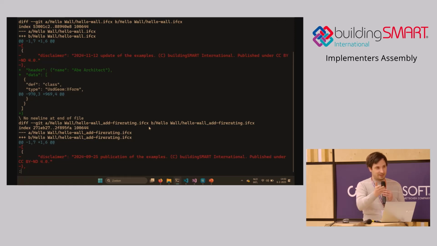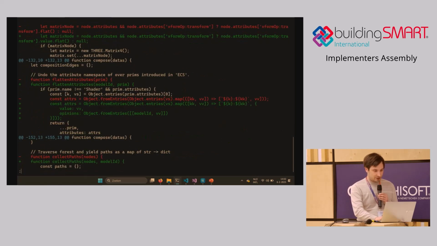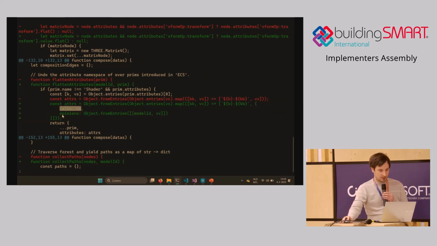Sorry, Leon, I removed your disclaimer, but the header came in place of that. And then we get to the viewer code. There's a couple of changes throughout the code base, because I will show you that here. In our flatten attribute function, instead of just having a naked value for all our attributes, we actually get an object that says value and opinions. And this opinion just starts with a single opinion.